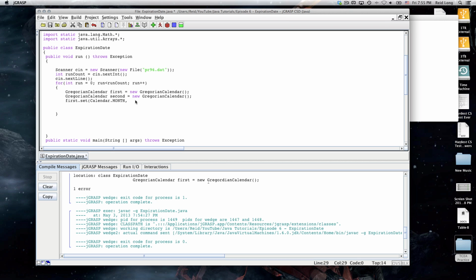So right here, I'm setting calendar.month. So basically, here's the methods. First, .set, and you're going to give it a field, which is calendar.month, comma, the parameter, and it has to be an int value. So I'm going to write a method that will return getMonth and .next. Okay, so that's the method stub, and right here, I will write the method.